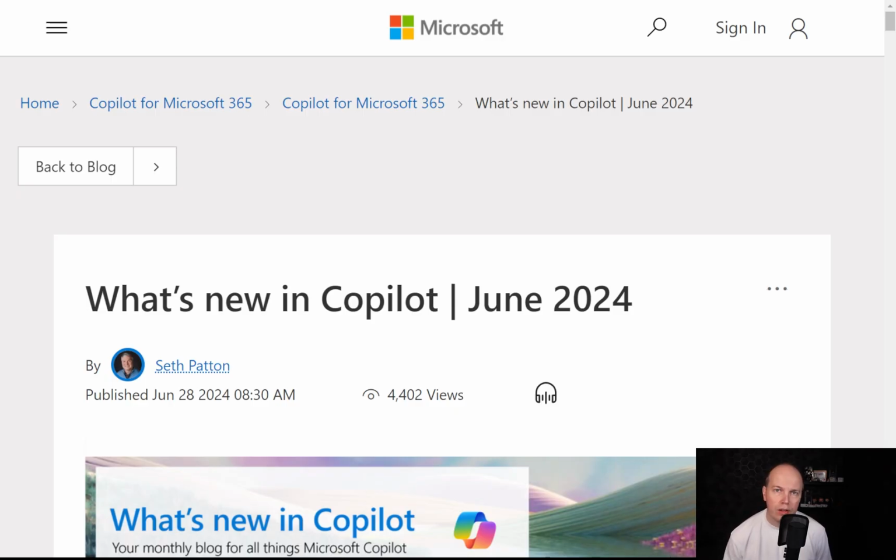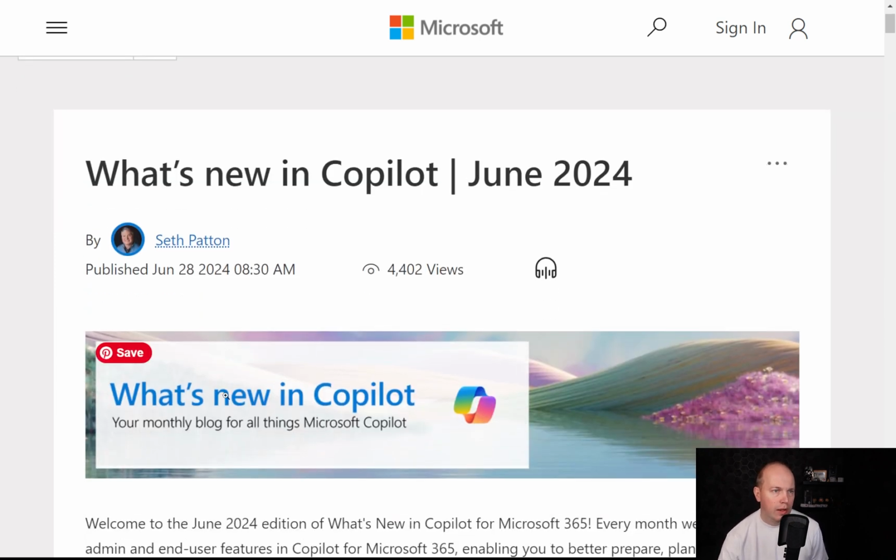So let's take a look at the June update from Microsoft. As you see, it was actually published on the 28th of June, so it's only been out the last couple of days. And as you can see here, it's your monthly blog for all things Microsoft Copilot. It mainly focuses on Copilot for Microsoft 365, but there's plenty of stuff in here that is useful for everybody who's looking at using Copilot for Microsoft 365 or are using it already. So let's take a look.